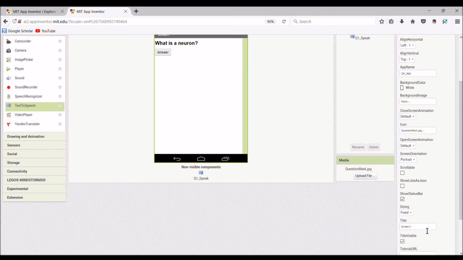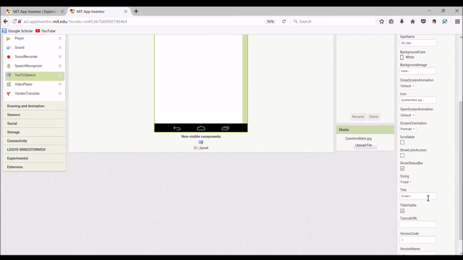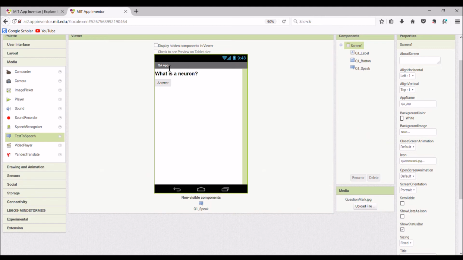Finally, near the bottom you will see where it says Title. This is the title that shows at the top of the screen when a user is using your app. I'm going to change that to QA app. And after I make that change, you'll note at the top of the screen on the viewer, it has changed the title to QA app.